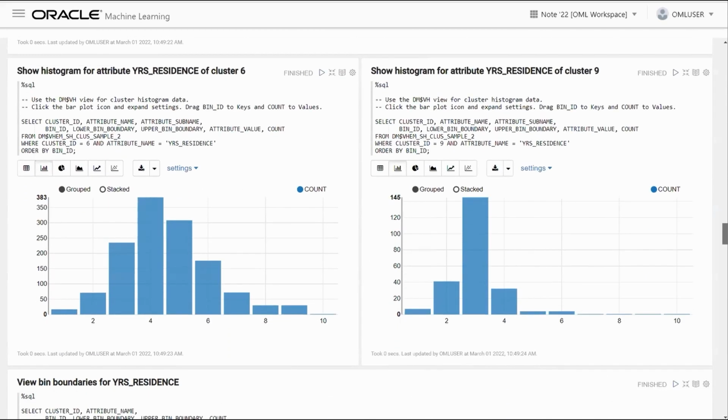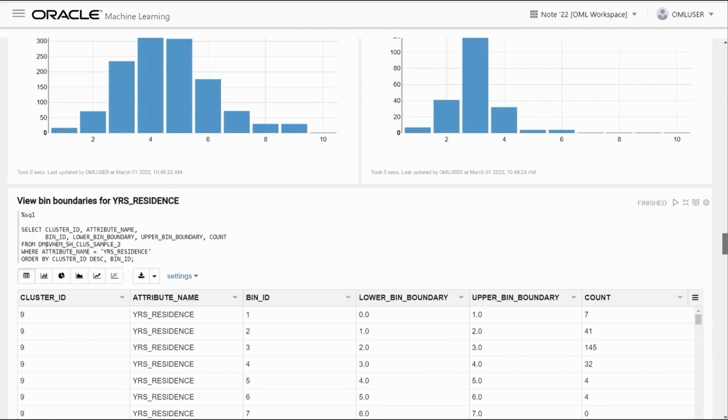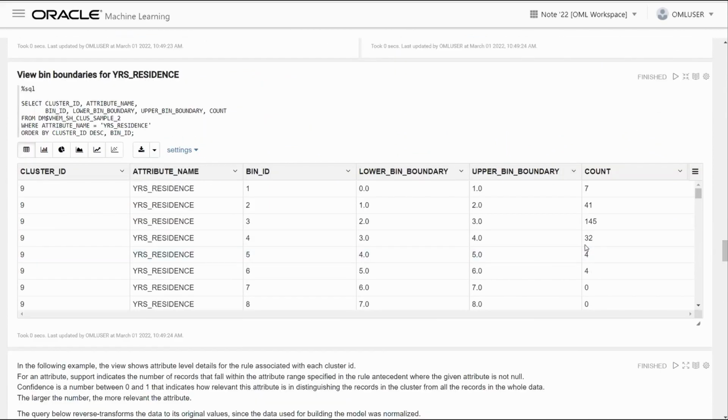We might also want to compare the histogram for certain attributes to compare clusters. In this case, we're looking at years residence and showing the distribution for cluster 6 versus that for cluster 9. Notice that we're selecting the cluster ID and the attribute name from the $VH model detail view and filtering for years residence, and in this case, cluster 6. We're using the visualization native to Zeppelin to support this. If we wanted to, we could look at the specific bin boundaries for years residence and see the lower and upper bound as well as the count that's in there. This is what we used for producing the histograms up above.